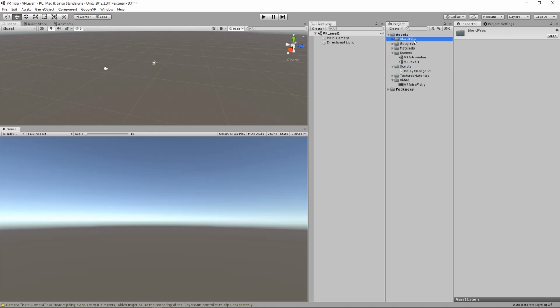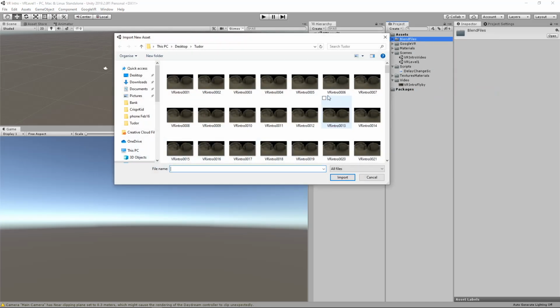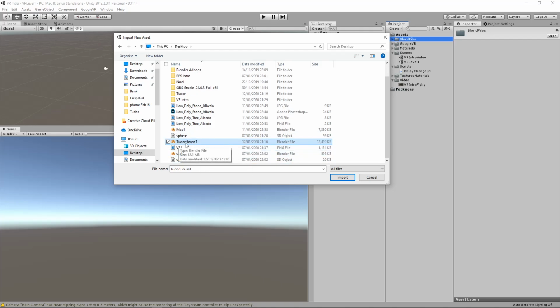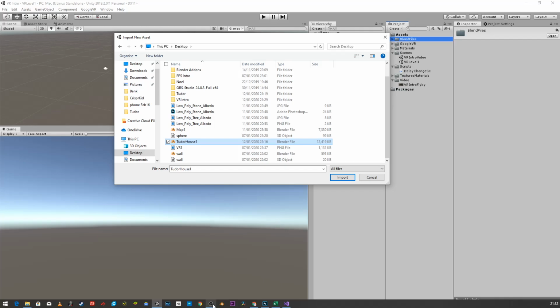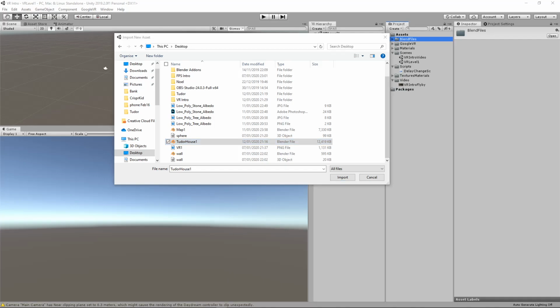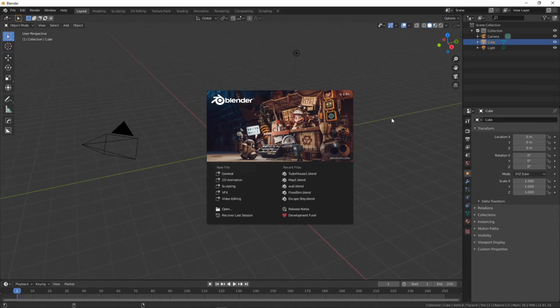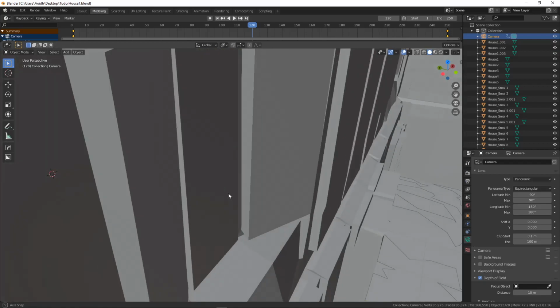So I'm going up to my blend files here, and I'm going to import new asset. I'm going to my desktop, and let's see, Tudor House. This is what I was working on before in Blender. So we've closed that, so let's open that up. I'm actually going to go back over here. I'm going to cancel that import. So I'm just going to bring my Blender over here and open that.